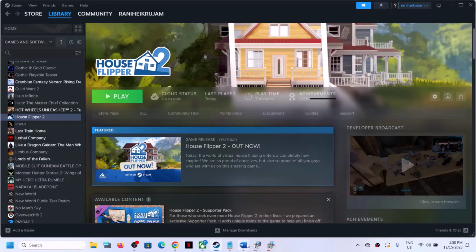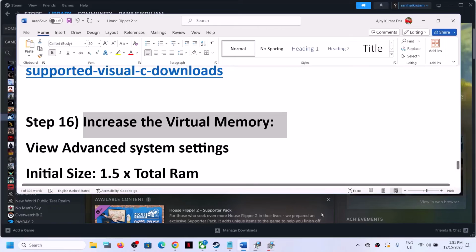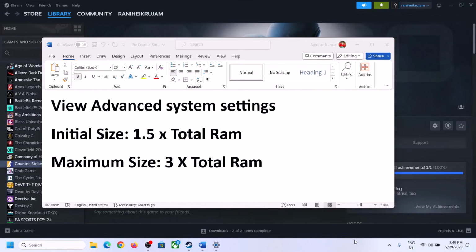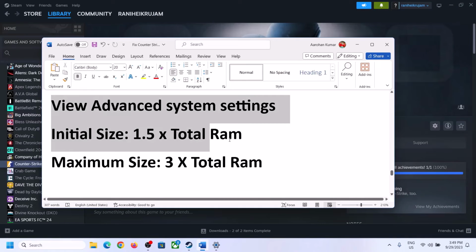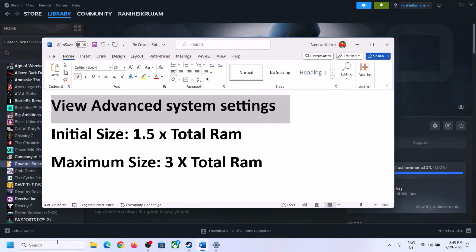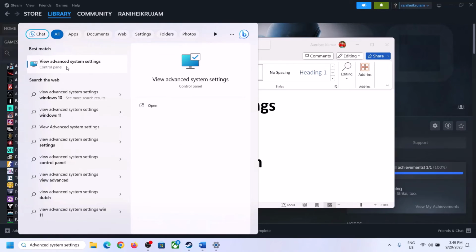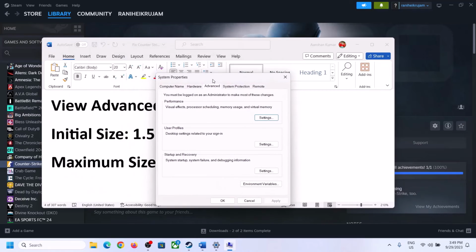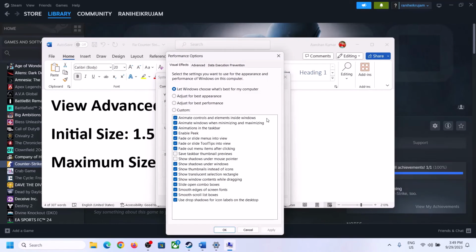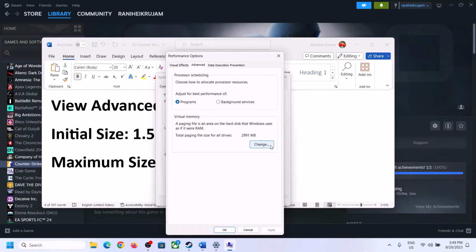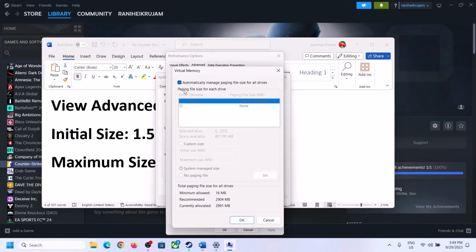Now the next step is to increase the virtual memory. To increase the virtual memory, type in View Advanced System Settings in the Windows search box and then click on View Advanced System Settings. Then click on the first settings, go to the Advanced tab, and then click on Change over here and then select the drive. Uncheck the box which says automatically manage paging file size for all drives.